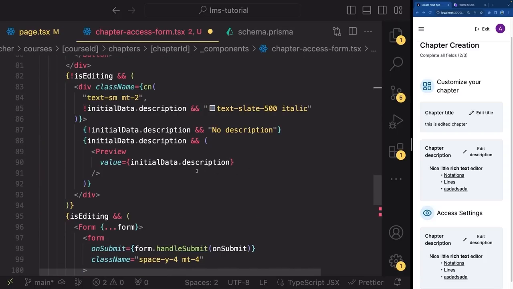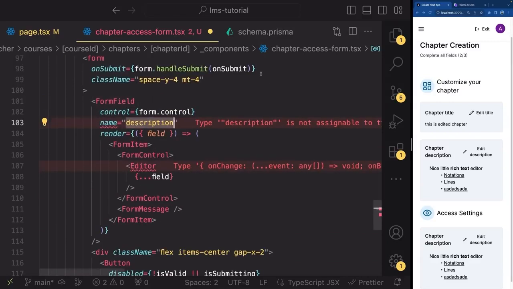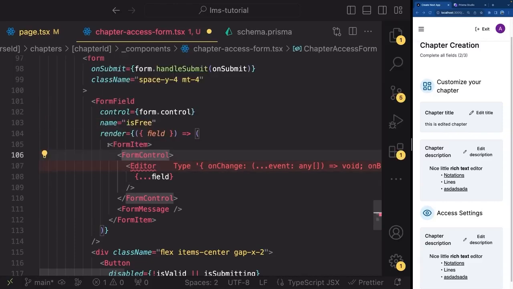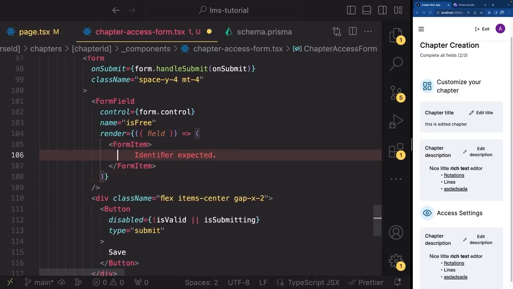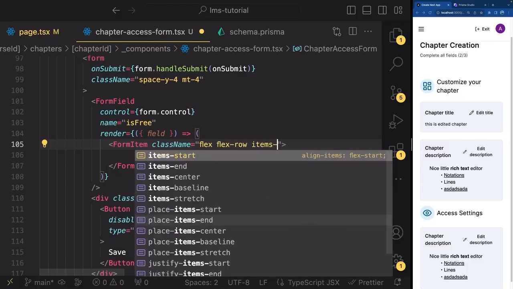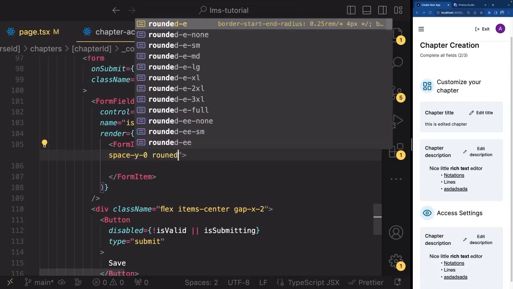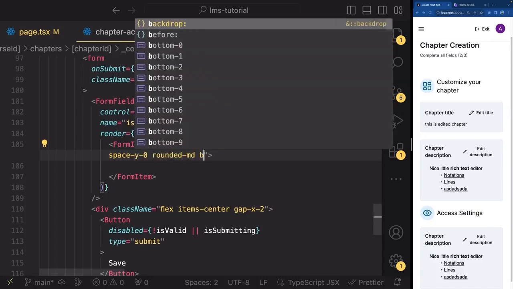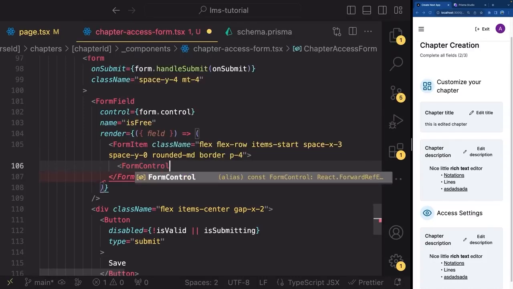All right. Now let's find our form element right here. We're going to go inside of this form field and change the description to be isFree. Then inside of this render, let's remove everything and start all over again with a form item. Let's give the form item a class name of flex flex-row items-start space-x-3 space-y-0 rounded-md border with a padding of 4. Then inside, let's add a form control.